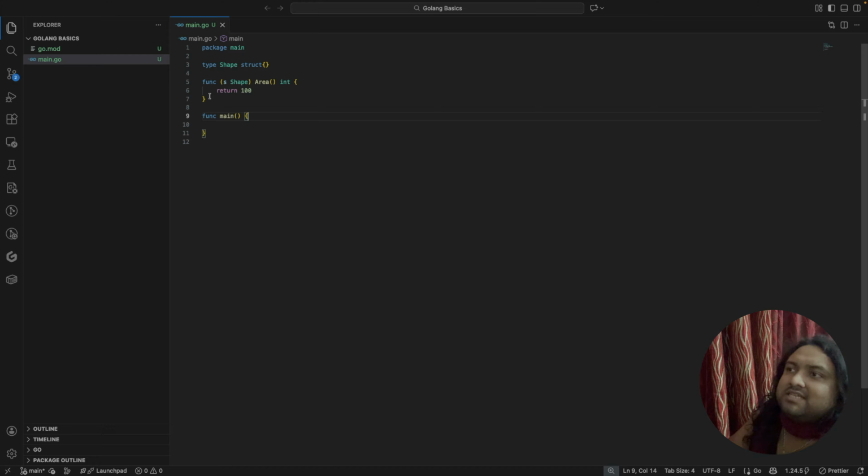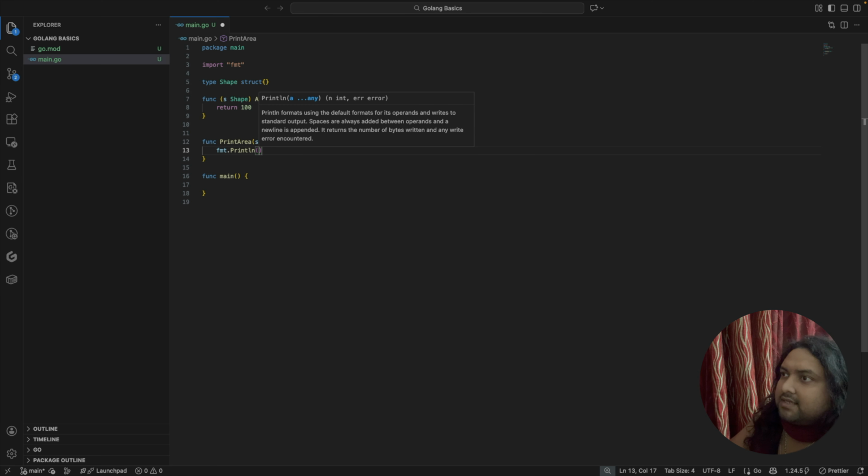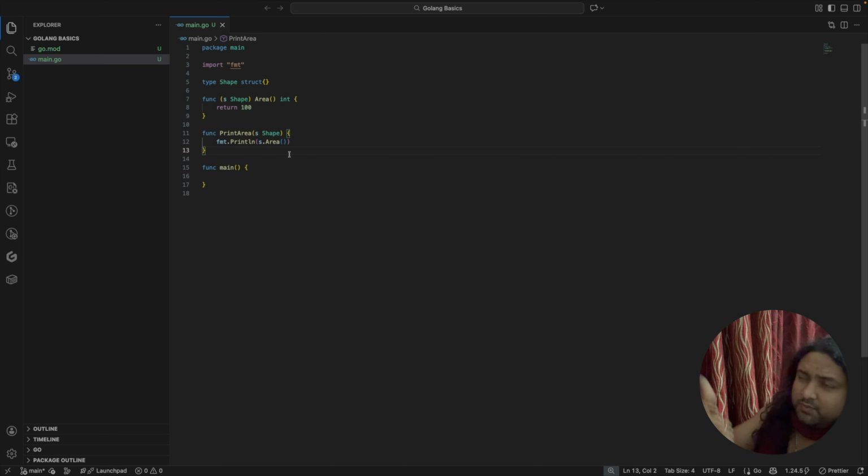Now, let's say I have a function, function print area. This function takes an object of type shape, and then it prints the area of the shape. So we will do fmt dot println, and then s dot area. That's what we do. And this way we can print the area of any shape that we are trying to work with.